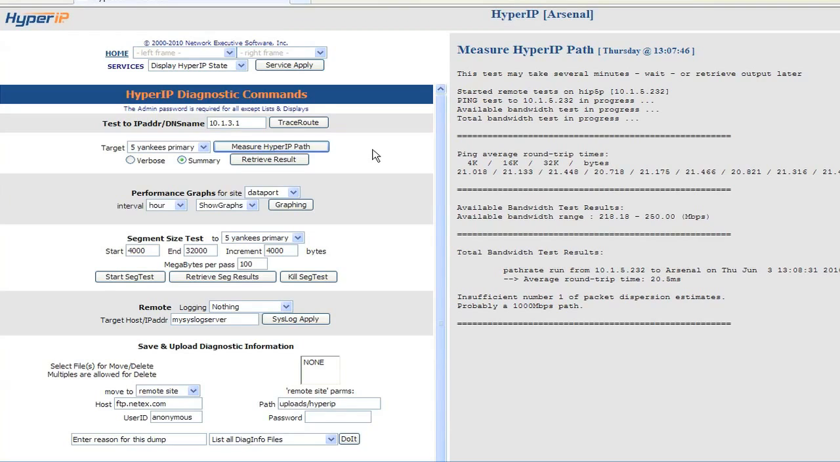In this case, my link has a delay of 20 milliseconds, approximately the distance between Chicago and New York, available bandwidth of 250 megabits per second, and total bandwidth of 1 gigabit per second. That is correct for my network.